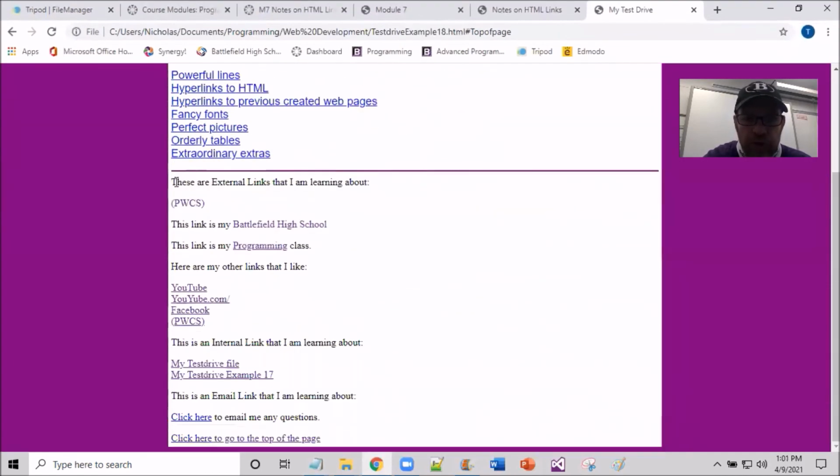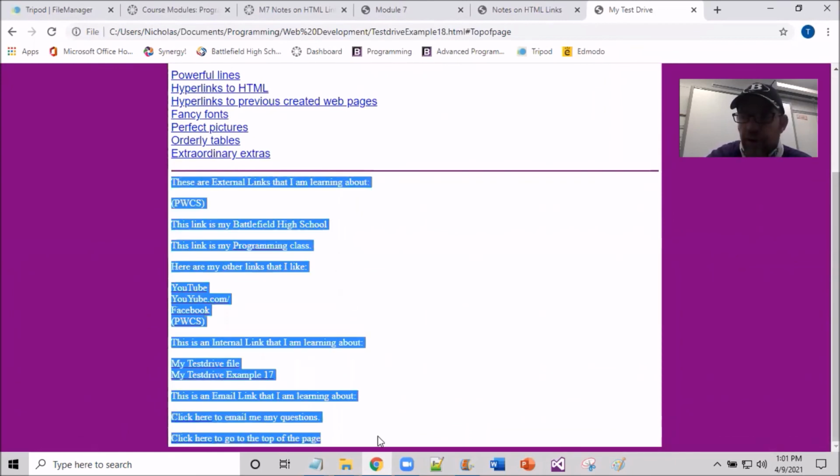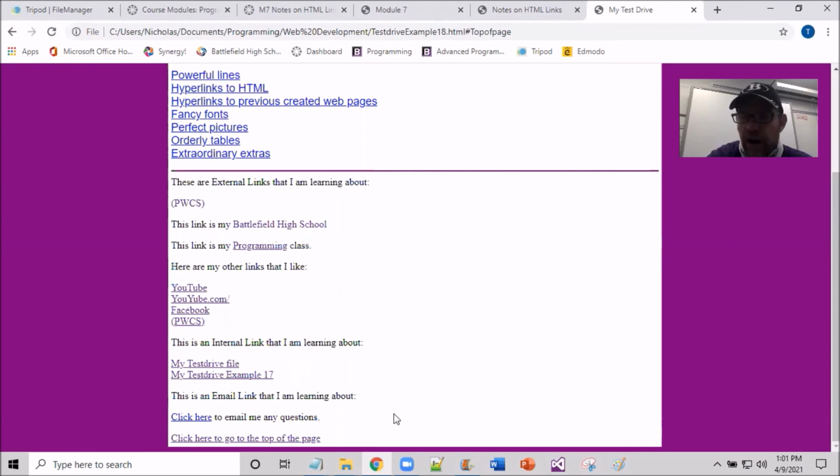We started with the external links, and we went all the way. This is what we worked on today, all the way down to the very bottom, dealing with this page jump.